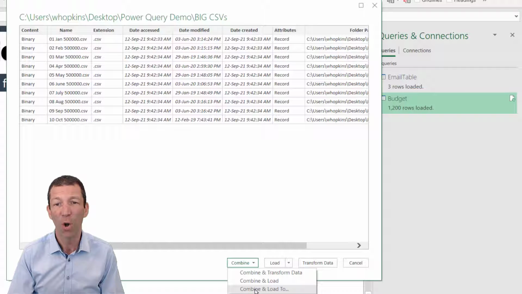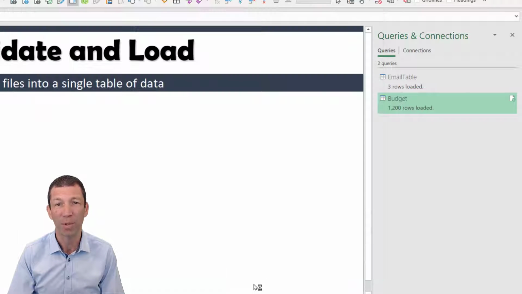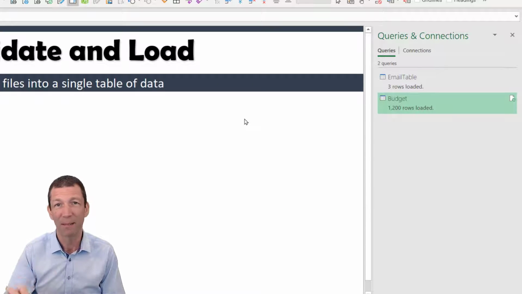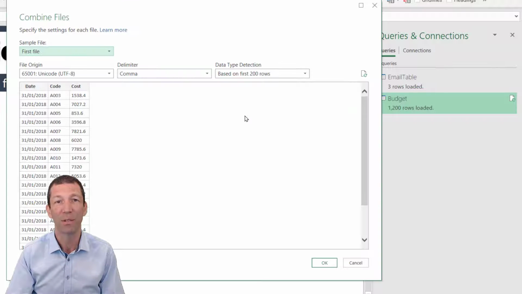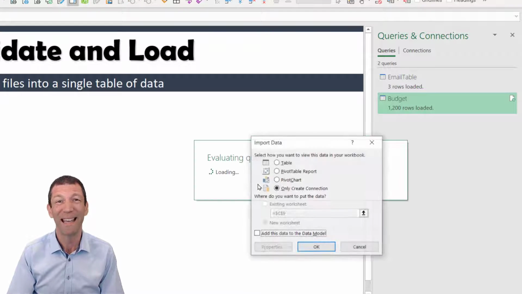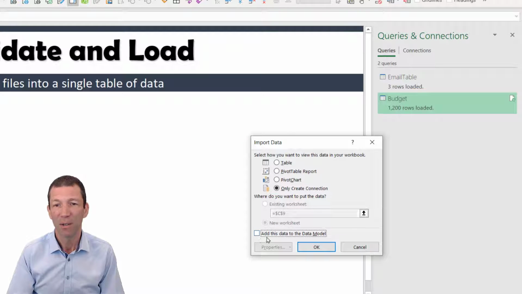Now, I cannot load 5 million rows into a sheet in Excel. There's only 1,040,000 rows in Excel. So where do I load this data? Well, I'm actually going to load it into the data model. So add this to the data model. And I've got an example of this, and I'll put a little link to the video with a bit more detail around doing an example of this. But I'm just going to click OK.